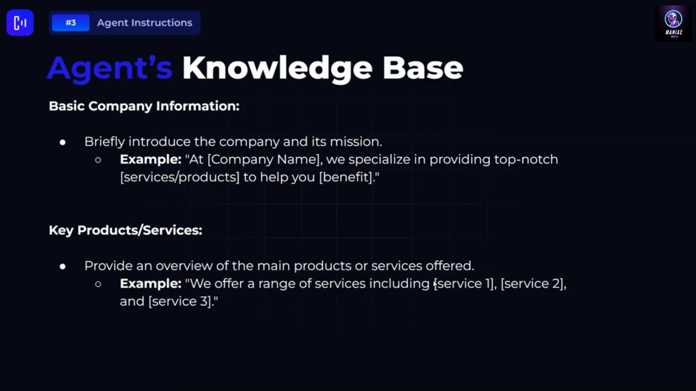As part of the knowledge base, you can add basic company information, like briefly introduce the company and its mission. Example, add the company name. At your company, we specialize in providing top-notch services and products to help you, and insert the benefits. So this is kind of a fill-in-the-blanks type of example, which you can just replace with your own, and the bot is going to be configured the right way. Also, provide an overview of the main products or services that you offer. For example, we offer a range of services including service 1, 2, and 3.